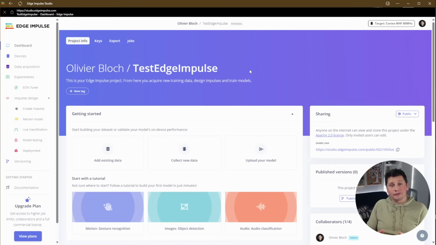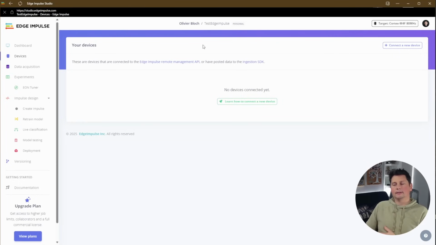That's what Edge Impulse does. It's a fantastic tool. Go play with it. So this new project here doesn't have any devices connected to it. Let's look at how we can do that.